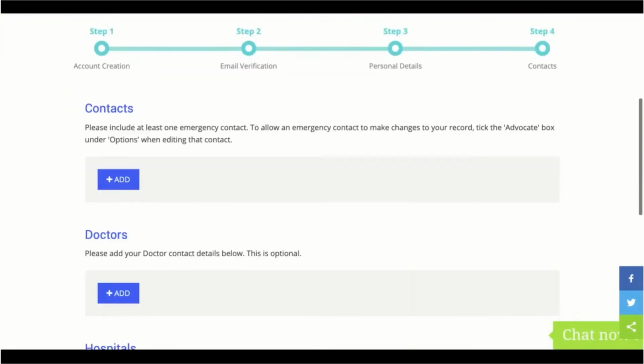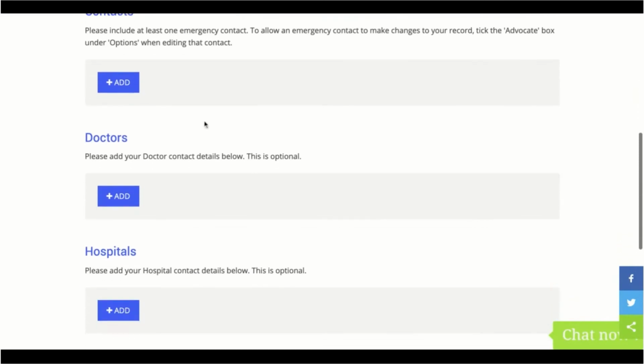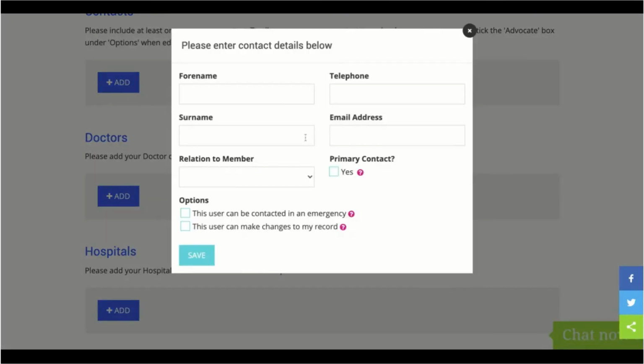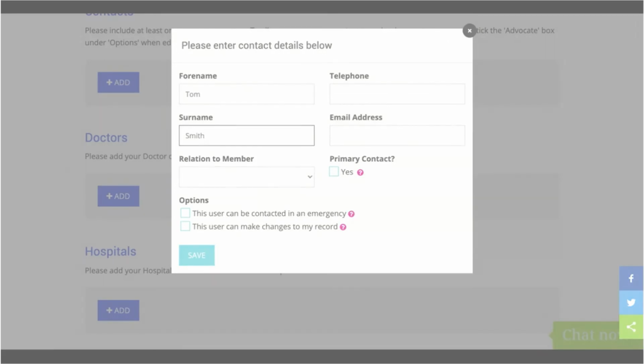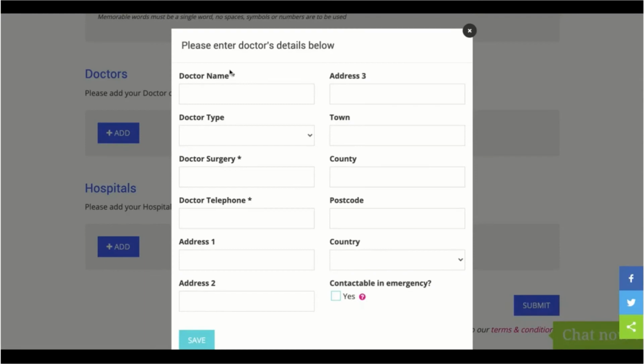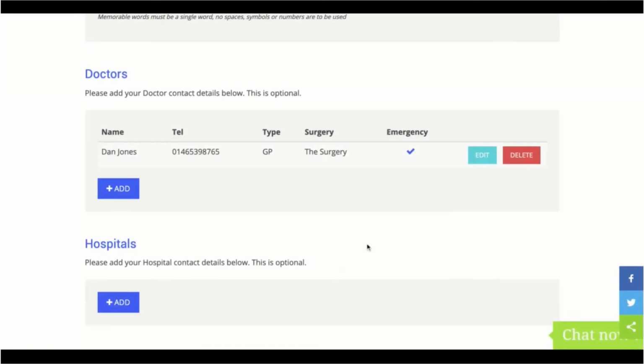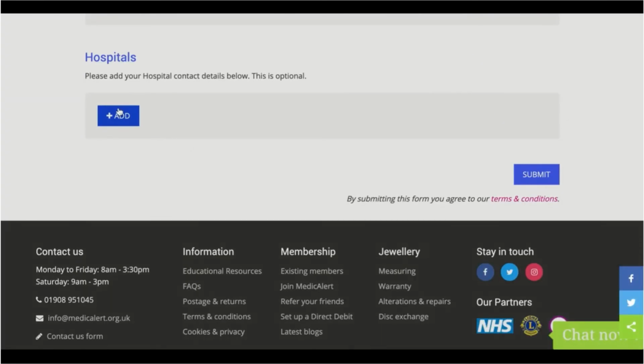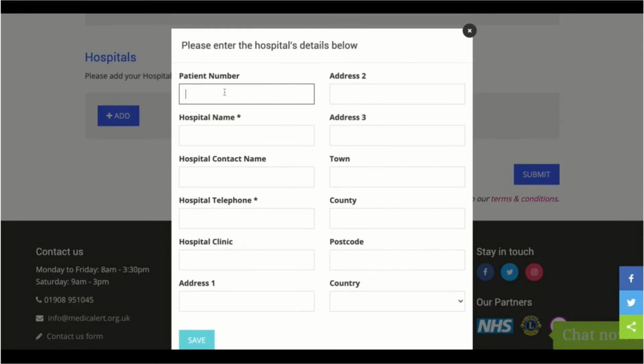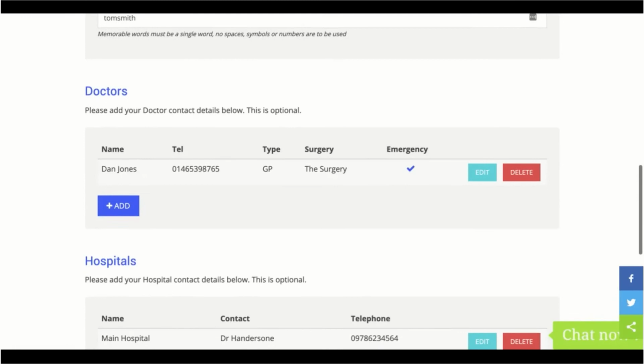Step 4. You will now be asked to add in some contact information. If you don't already have these listed on your MedicAlert record, you will need at least 1 emergency contact, and it's a good idea to also add your doctor and your hospital. You may have already provided this information, and if so, this is a good opportunity to update or simply review any of it. Once completed, press Submit.